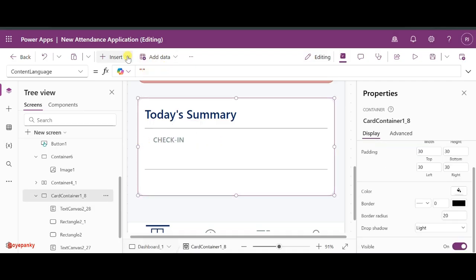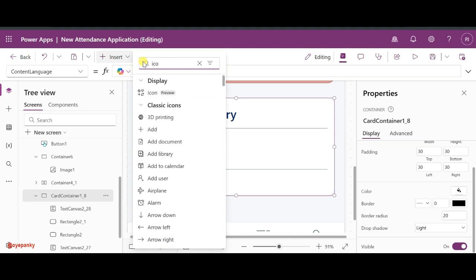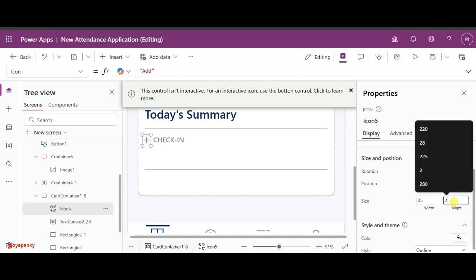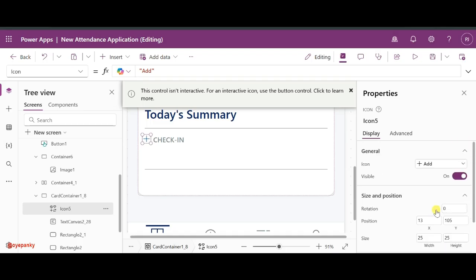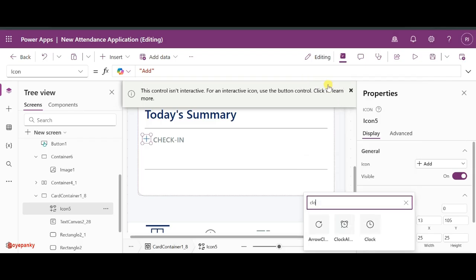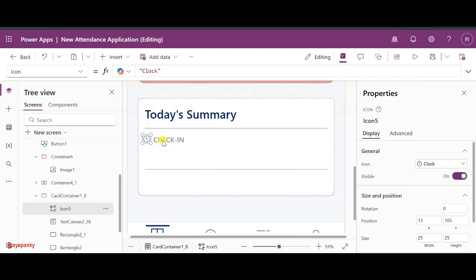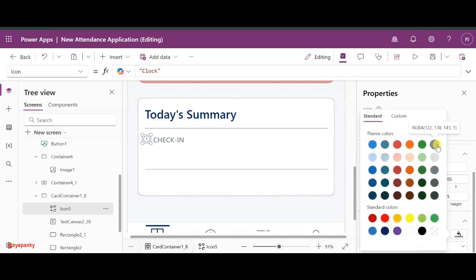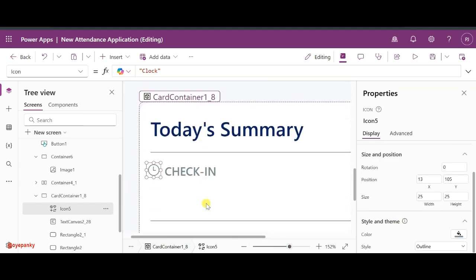Before copying, I need to insert one more icon. So you just need to insert an icon. Okay, just the icon property, and add the icon here. The icon size will be like 32. I think 25 is fine, and height 25 is also fine. And you need to insert the clock icon. So just select the clock, and the color will be gray. Okay, I think it's okay. Now it looks good.